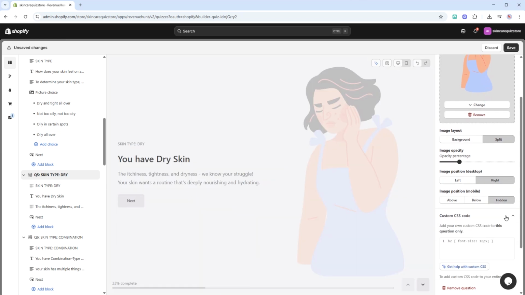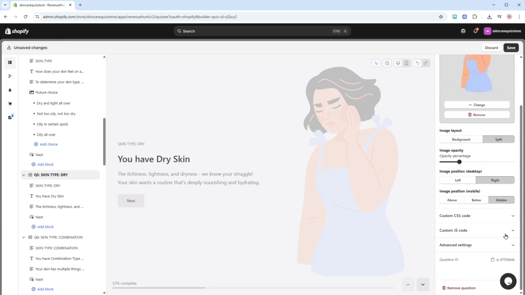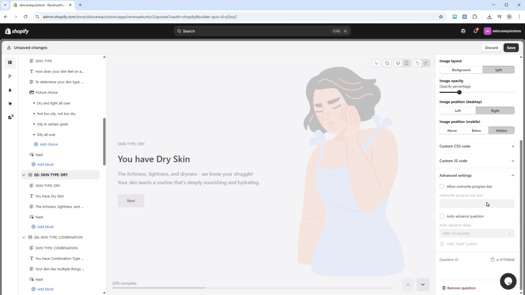Each question also supports custom CSS or JavaScript, so you can style or script it independently. In the advanced settings, you'll often find extra controls, like the ability to auto-advance a statement question after a few seconds.